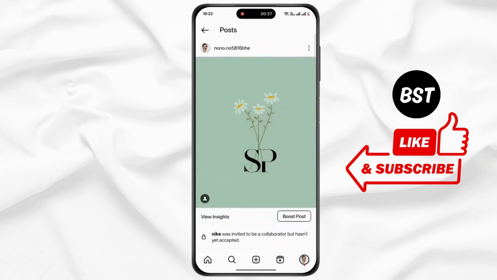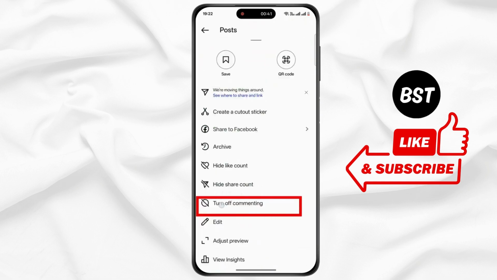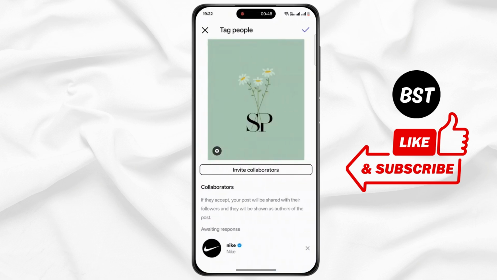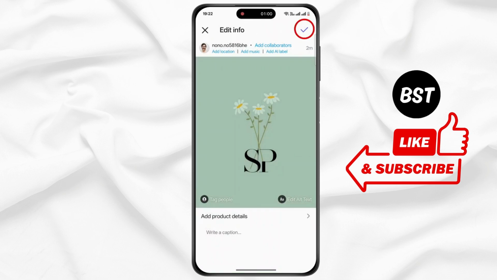Now tap on three dots at the top right corner. Now tap on edit. Now tap on the mention button. Now under collaborators, simply tap on the cross icon. Now tap on next at the top right corner. Now click on save.